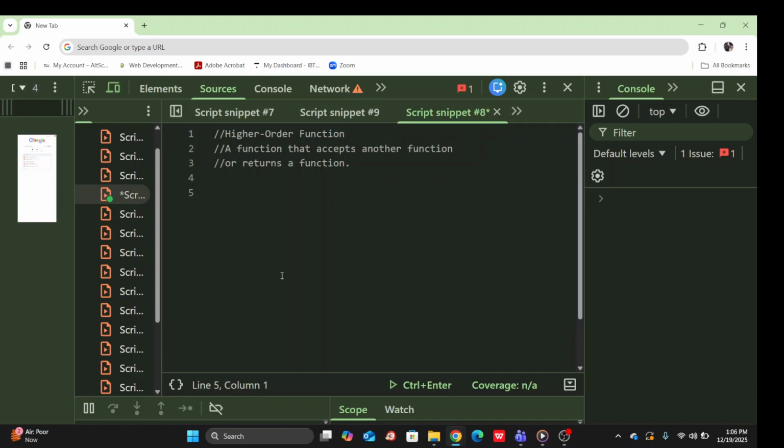In today's video, we'll be learning about higher order functions. So what are higher order functions? These are functions that accept another function as an argument or input, and we'll be making use of this example. So let's get into it.